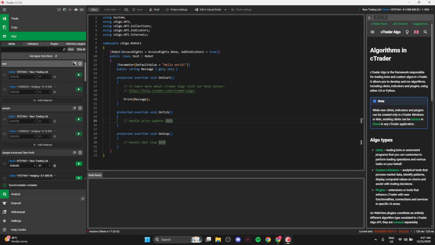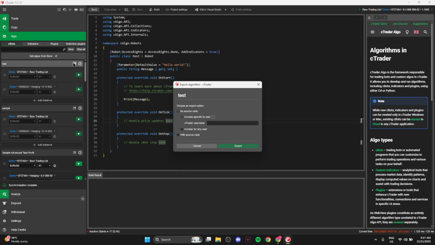Then click the Export button. Exporting packages the source files and any required resources into a portable file that you can move, store, or share. It's a safe way to preserve the exact version of your algo without relying on your project folders.